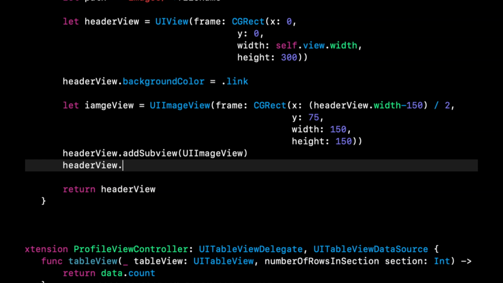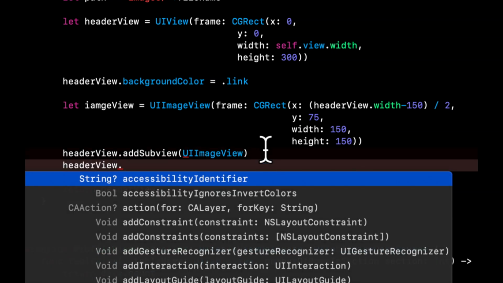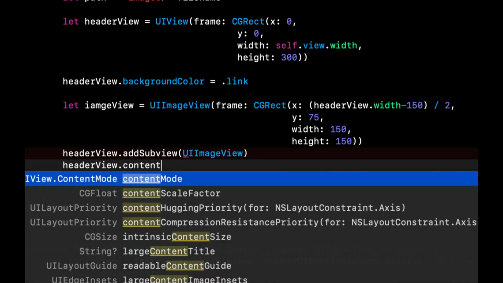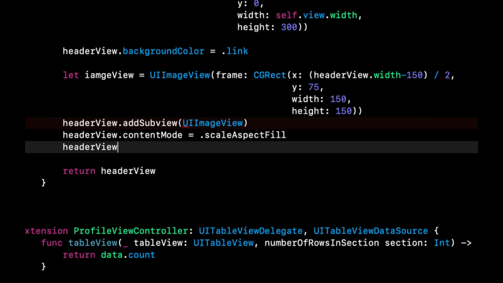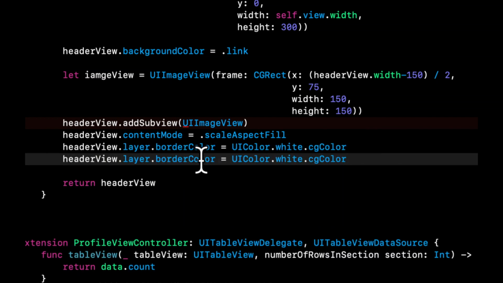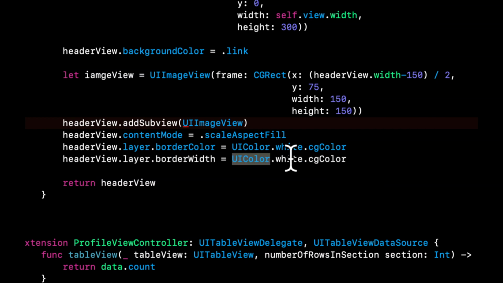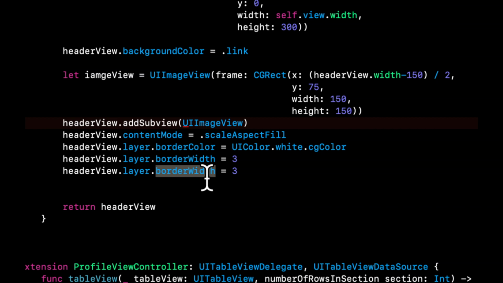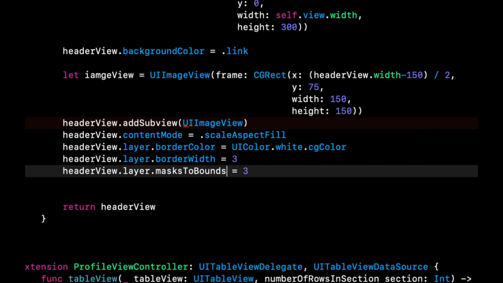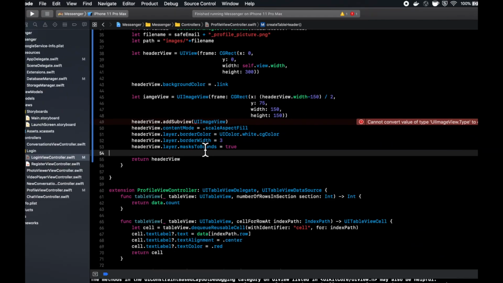We're going to say the content mode on this, that's what I was looking for, is scaleAspectFill. We're also going to set a border, and the border color will be UIColor.white.cgColor. We're also going to set a border width, and this is going to be 3. And finally, we're going to set in here the fact that this layer will masksToBounds, and that will be true. So go ahead and hit Command R to build and run.